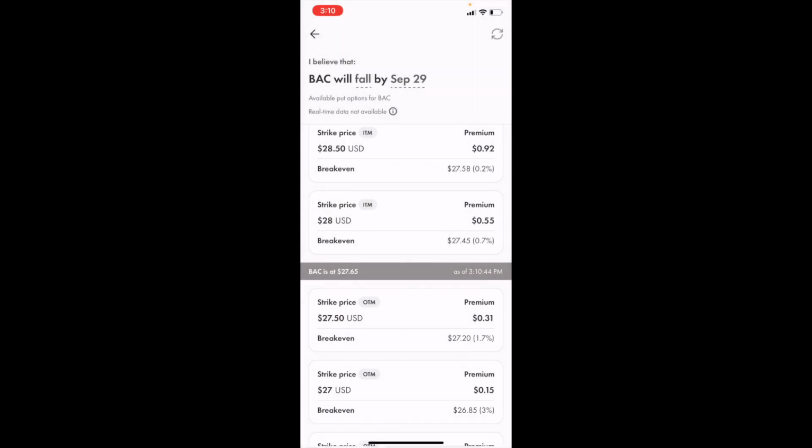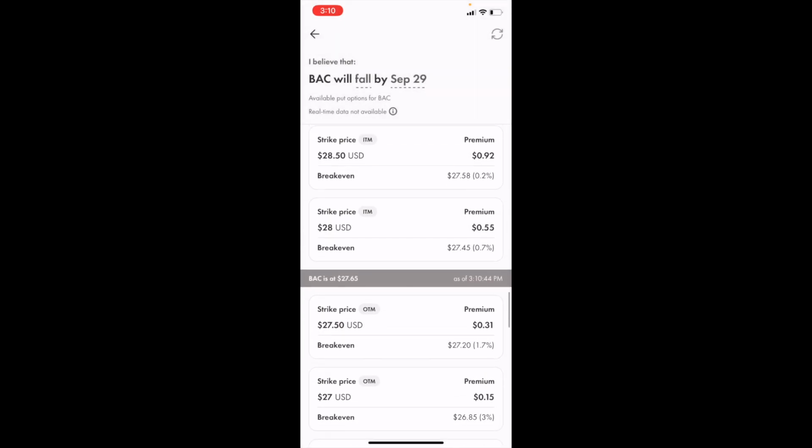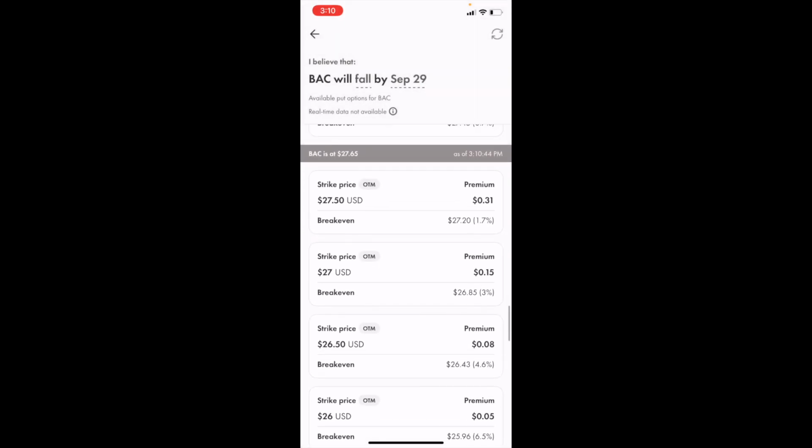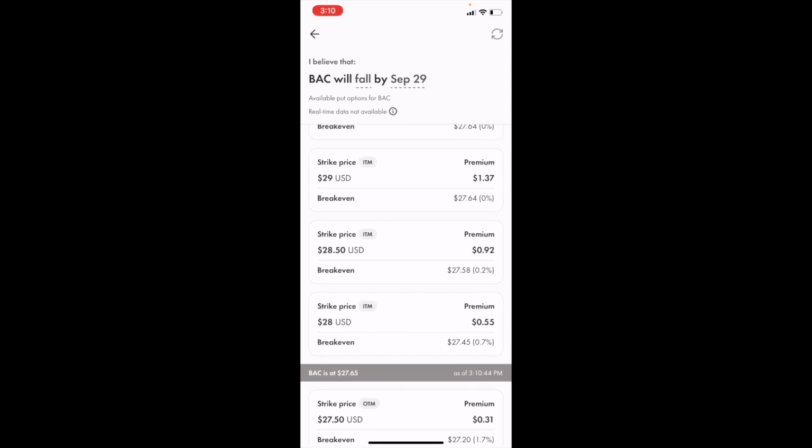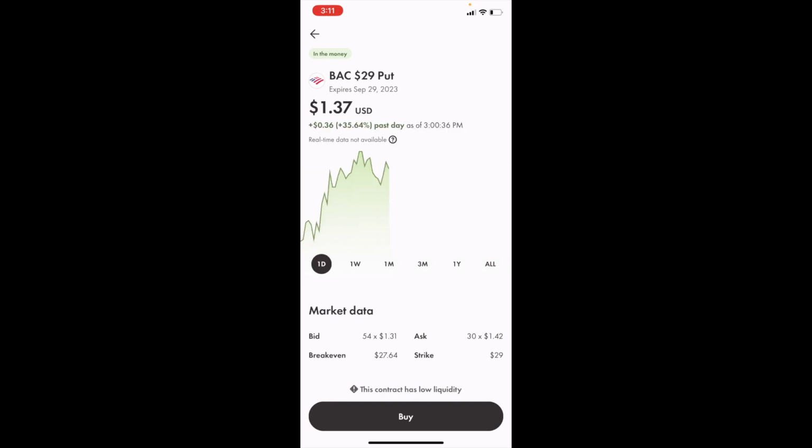Now, if you wanted to buy a strike price of whatever, just go ahead and scroll either out of the money or in the money. So if you wanted to go in the money for $29 USD strike price, you can go ahead and press on that right there. And to secure this purchase, go to the bottom and press on buy, and there you go.